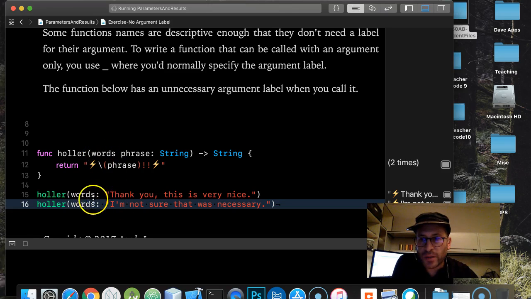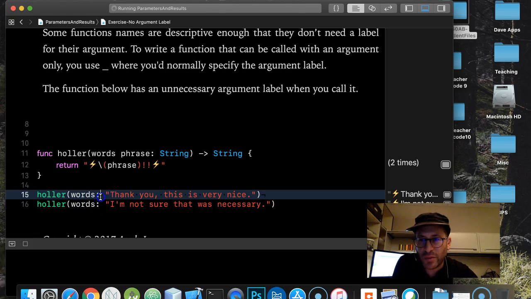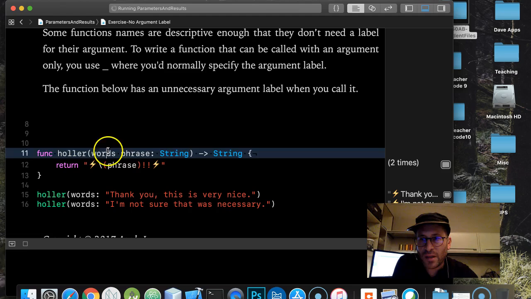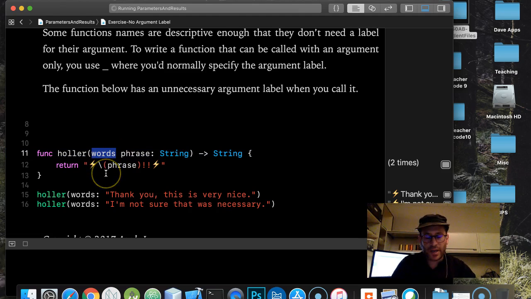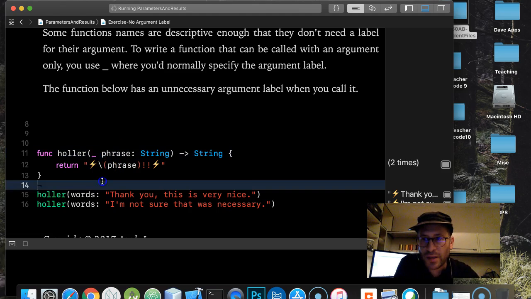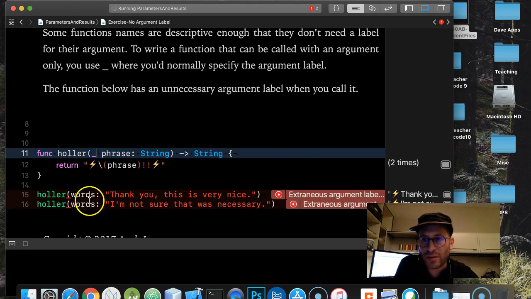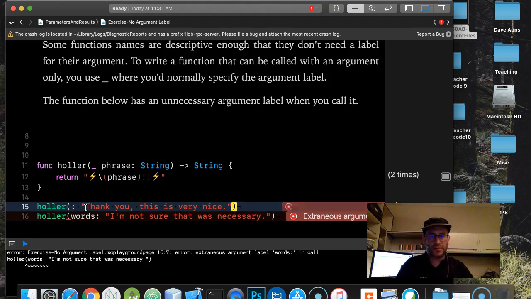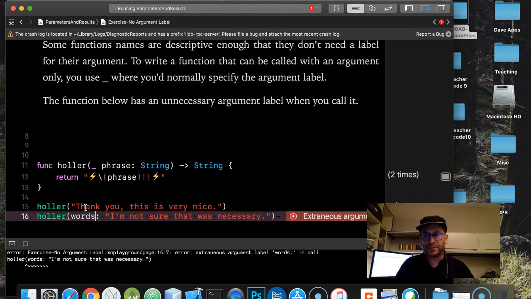So there's another way we can do this. Let's say the function is obvious enough that you don't actually need this label when you call it. You know, holler, and you're going to put a string in there. So like if you wanted to get rid of this words word altogether, then instead of that, you would put an underscore there. And that's just a different way of calling the function where the label is not required. So now it wants to look like this.